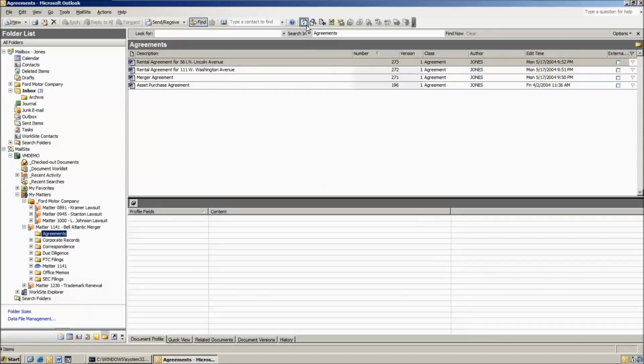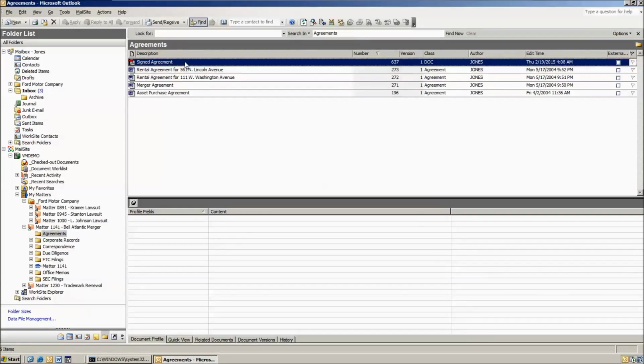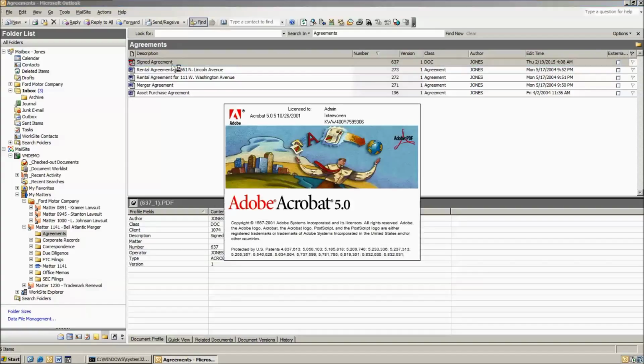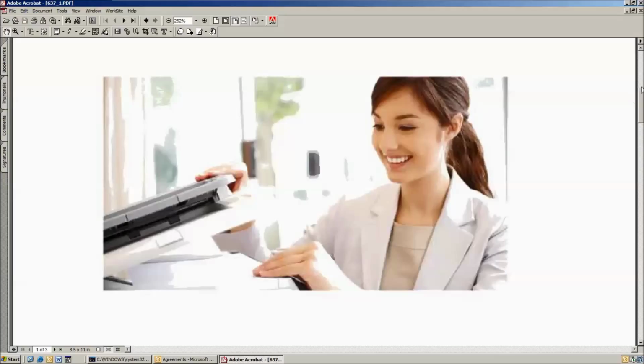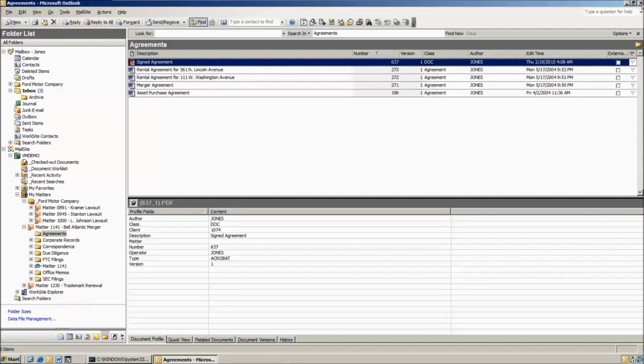We then switch back over to the mail site client, and there we have the new document. You can see all of the profile fields that have been automatically filled out. We can open the document. Even though it is a very old version of Adobe Acrobat, it'll still open, and we can see that we've got our document there. So that's our first scan into My Matters.